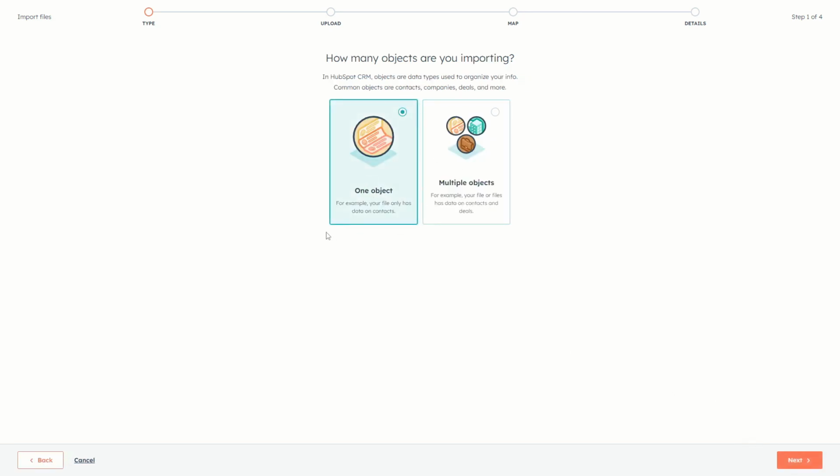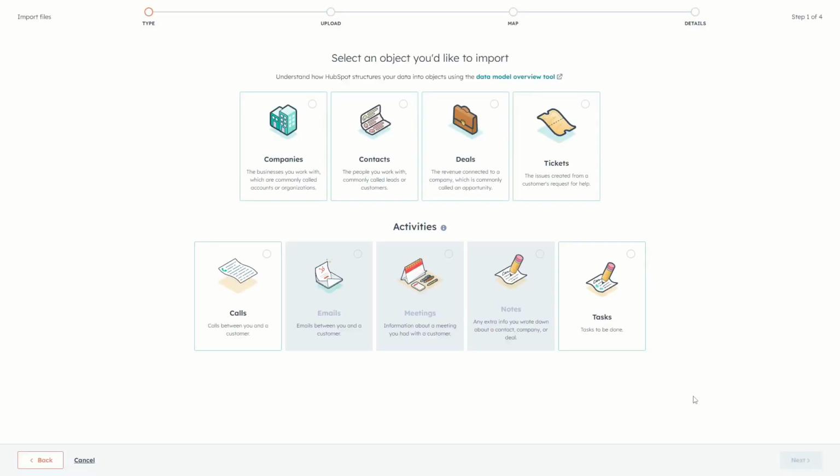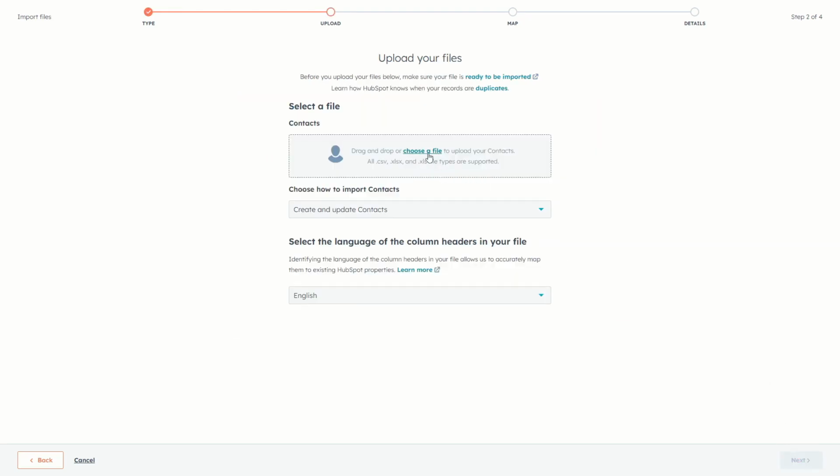You can also import more things than just contacts. You could also import companies, for example, from one CSV file. And so that's why it's asking, but in this case, it's just contacts. So we'll select one object and we'll click on next. You will be asked where you would like to import this. In this case, we want to import it into our contacts. So we'll click on next, and here we can choose a file.